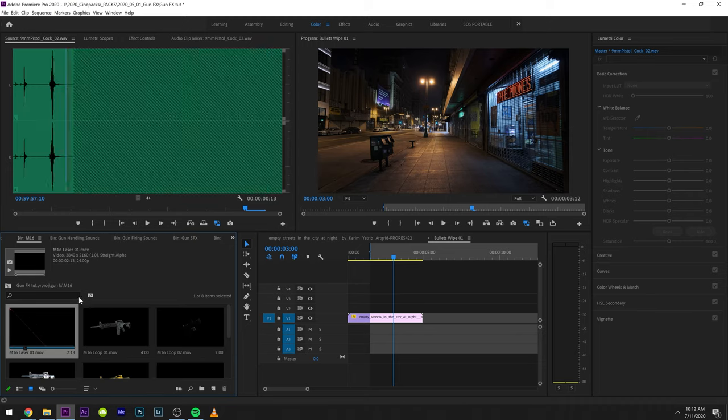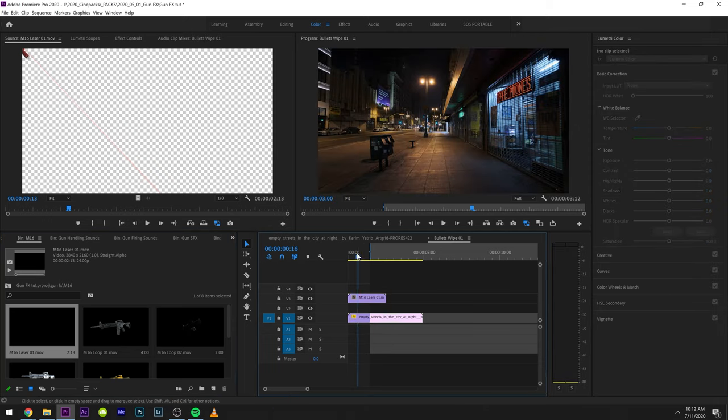Here's the gun asset. So we have this M16. This is pretty cool. Play that through.